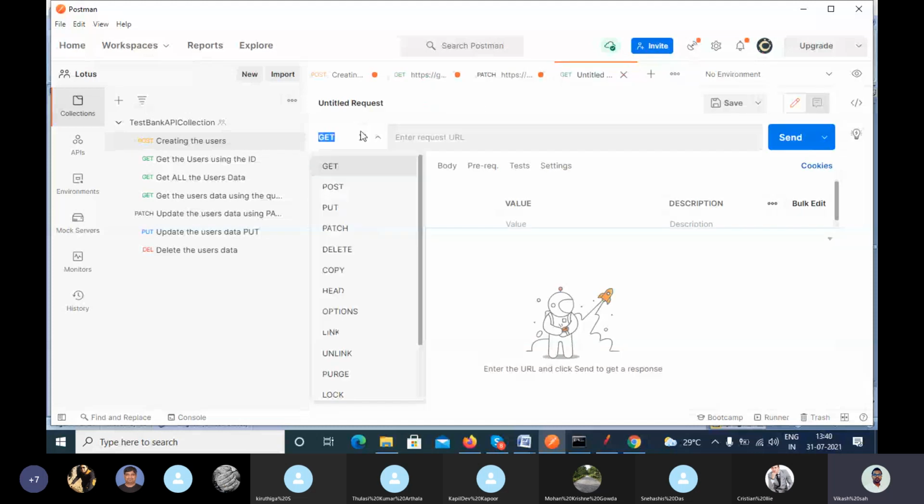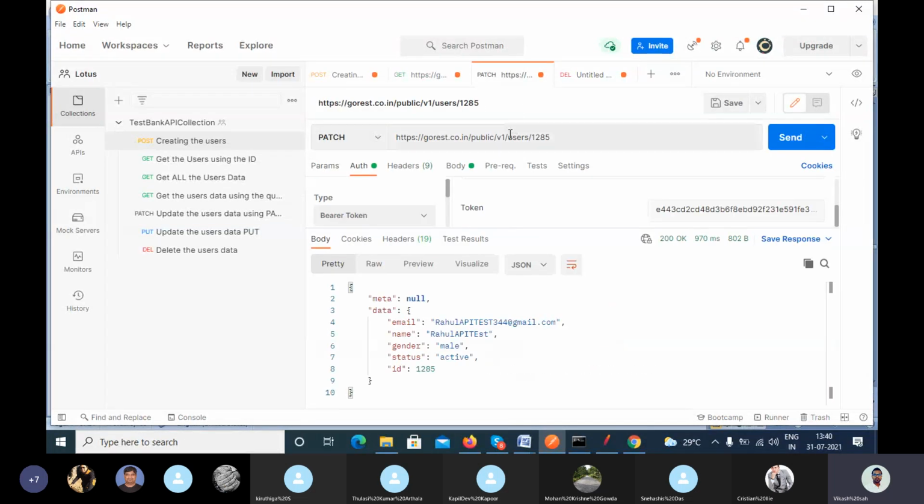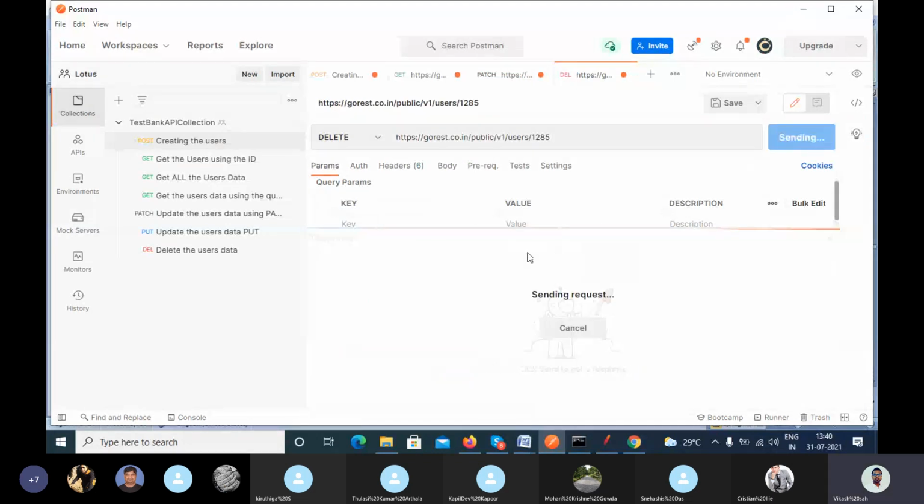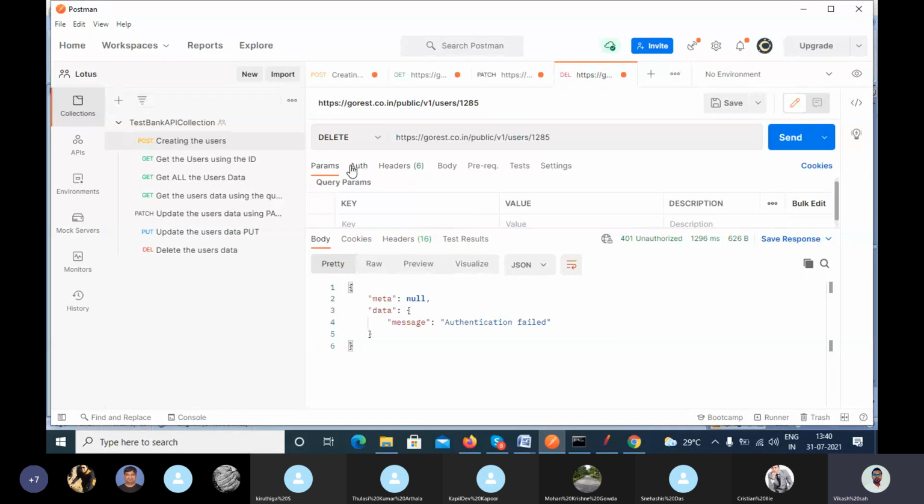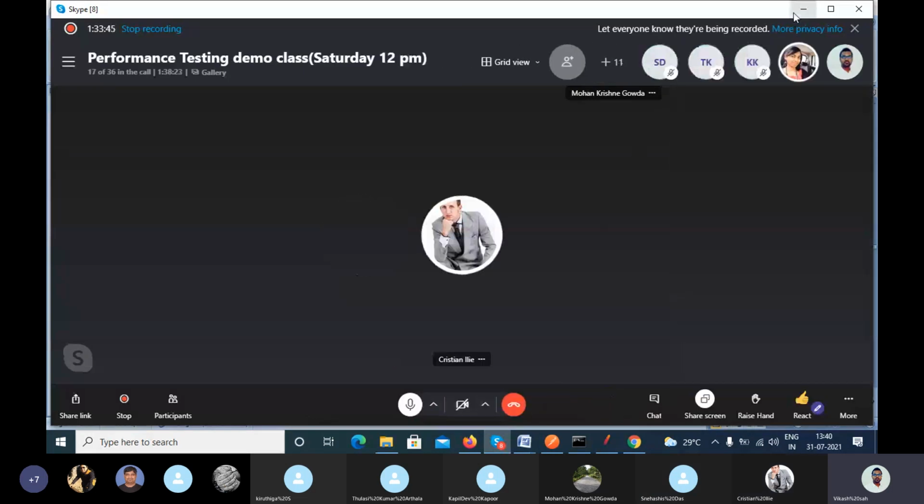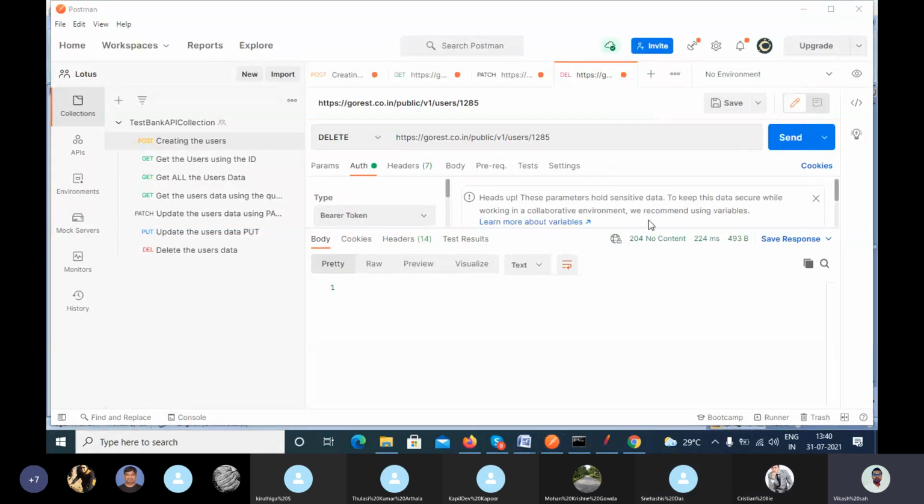Now tell me guys, I am trying to delete the data. Pass the authorization here, a token, and call. Now tell me, is this a successful response and what exactly is it doing? We deleted the data. Is this a successful response? Yes. Yes, deleting. Yes, so this is the successful response.